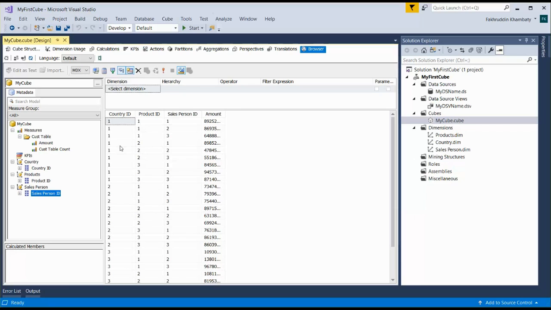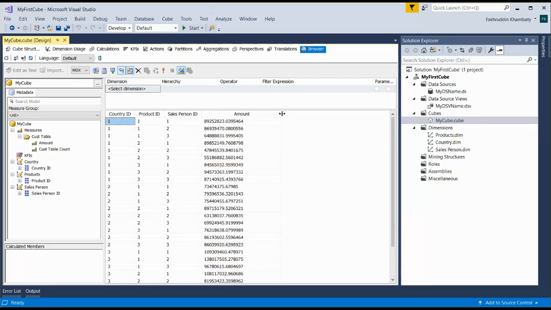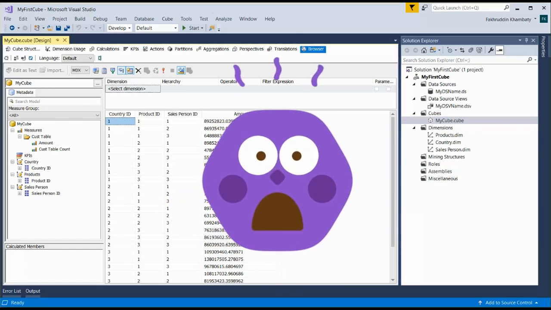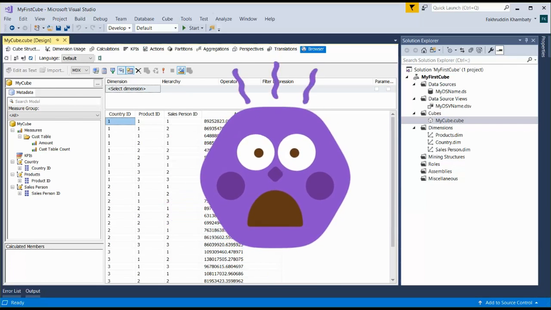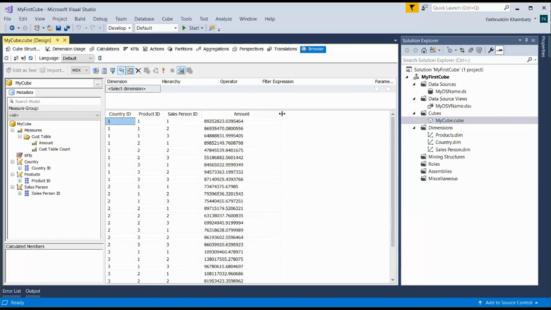And is this good data to look at? We are getting foreign keys over here. Do we want the foreign keys? Does this data make any sense to you? When you're giving a presentation in your office, this does not make any sense because although the data is correct, the country ID 1, product ID 1, salesperson ID 1 has that amount of sales. The data is correct, but it doesn't make any sense to the end user. And that is why dimensions have to be configured correctly.